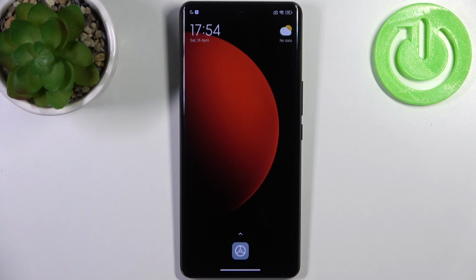Here I have XIAOMI 12S Ultra, and today I'm going to show you how to change wallpaper on this device.